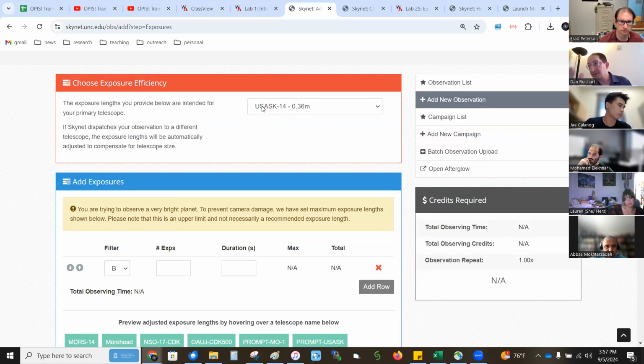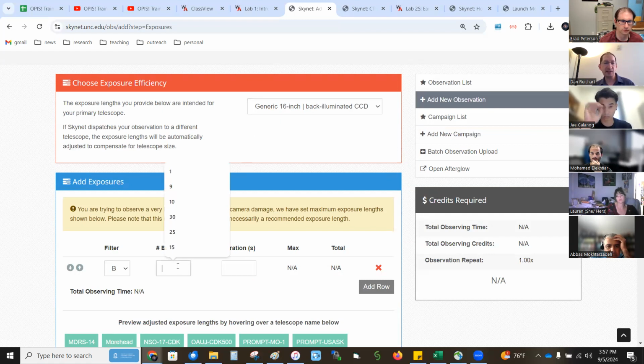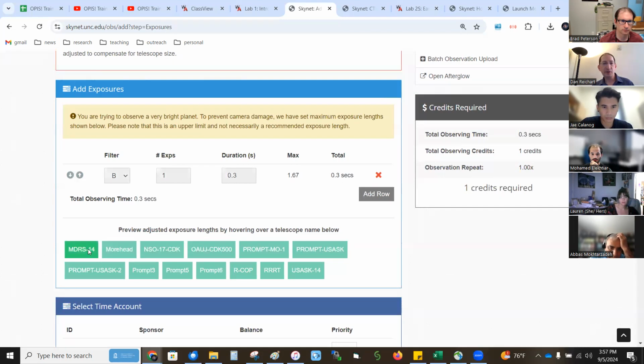We are a heterogeneous system. Every telescope is different. And so what we do, most of the labs are designed around a generic telescope. This is a 16-inch telescope at Tololo. So in the lab, it says I need one exposure for 0.3 seconds. And here are all the telescopes, and you can see as I hover over each one, it changes the exposure time. Because some have higher throughput, some have lower throughput. This is something we're always measuring on the fly. And so it will adjust the exposure time to give you the same signal to noise.